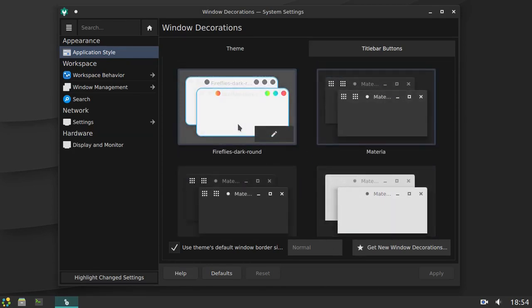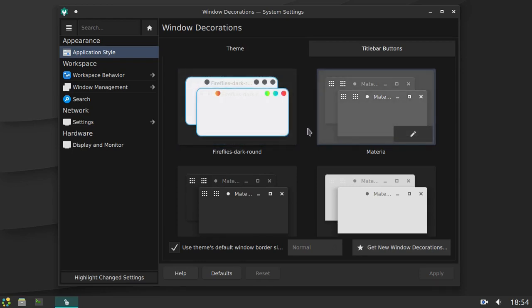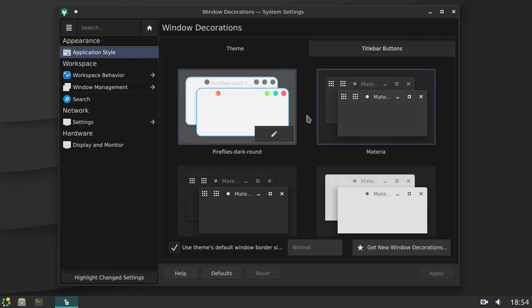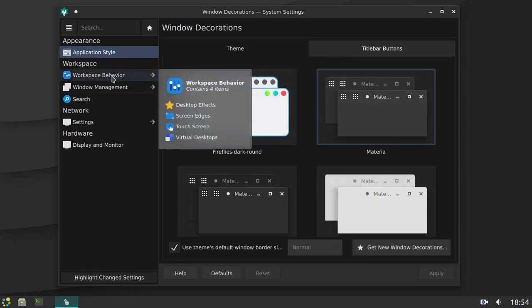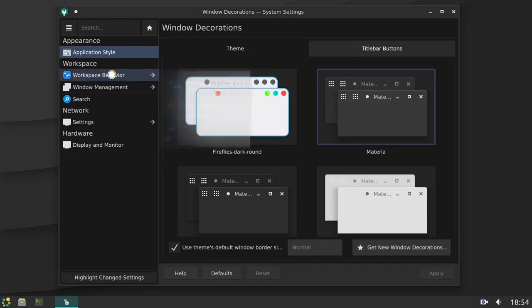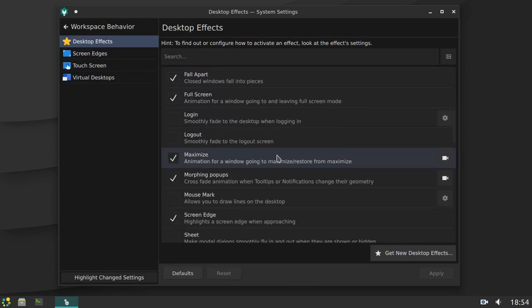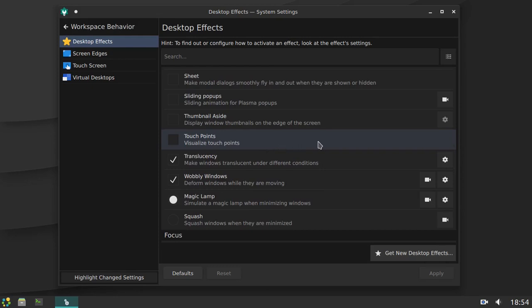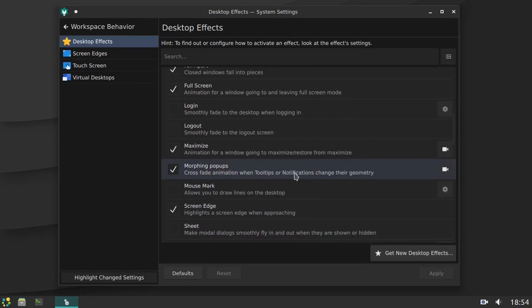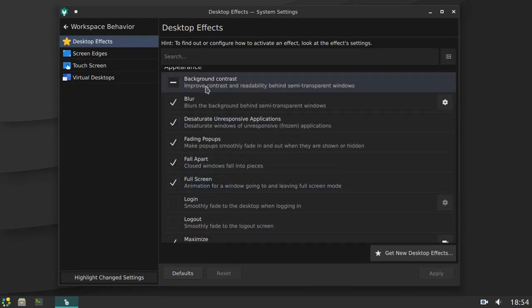But it's only in white. Okay. Well, I'm not going to use that. Let's go to Workspace Behavior. Over here we have the desktop effects, screen edges, touch screen, and virtual desktop. Now I'm not sure. Here's where you get all your effects. I haven't tried every single one of them because I'm not a desktop user and I don't know if they work or not. So that's all I can say about it.